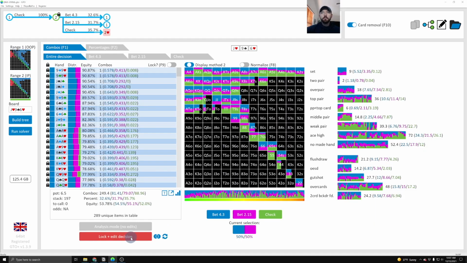If I do this here, you're now going to see this little lock appear on the node. What that lock is there to do is to remind you that this decision point is now under node locking. I can now go back to analysis mode, and if I don't make any changes, this lock will disappear. But I'm going to go back into lock and edit decision, and the one good thing about GTO Plus is if I do make changes to this node, when I go back to analysis mode, the lock will actually stay on that particular node. So now I know that I've made some changes to this particular node, and that node is going to be node locked if I run the solver again.